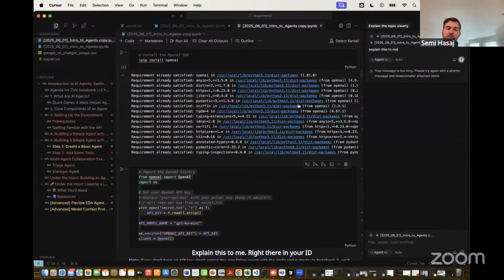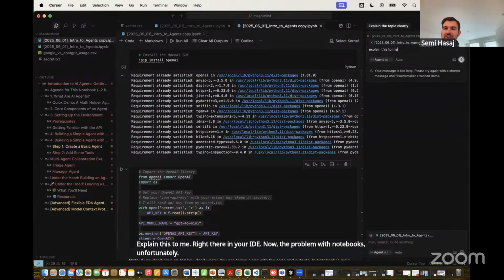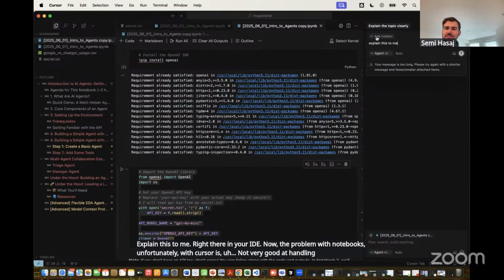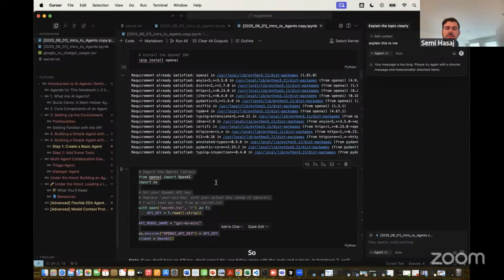Now, the problem with notebooks, unfortunately, is that Cursor is not very good at handling them. So for the time being, I'm just going to copy paste raw text.